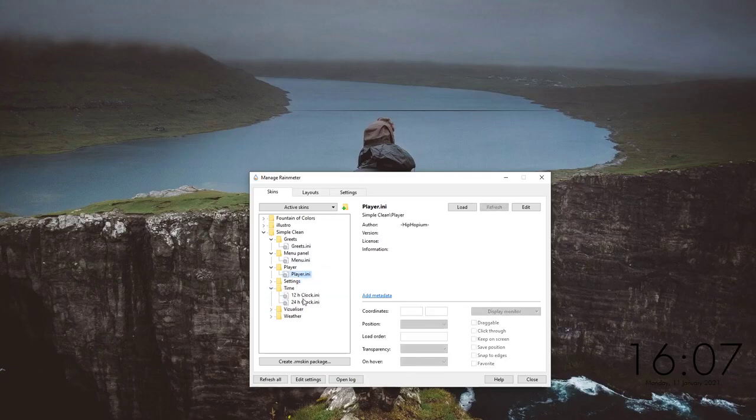Also you can customize the hour, I mean the time. You can make it 12 hour like this, or you can make it 24 hour like this. And that's the visualizer, that's what you need. If you unload it, it's gone. If you load it, it's here. And also the clock, that's the clock time.